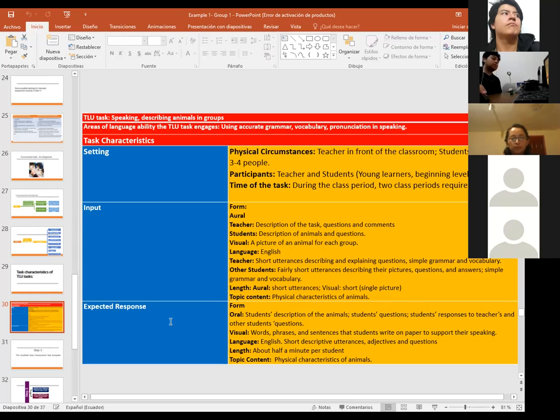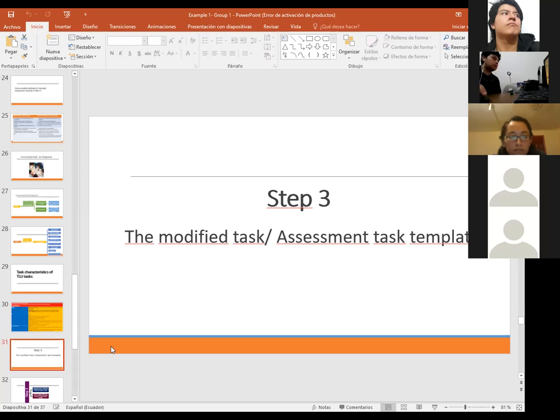which says the student's description of the animals, the student's questions, the student's responses to the teacher's and other students' questions. In visual, we have words, phrases, and sentences that students write on paper to support their speaking. The language, English, short descriptive utterances, adjectives, and questions. The length, about half a minute per student, and the topic content is going to be physical characteristics of animals.